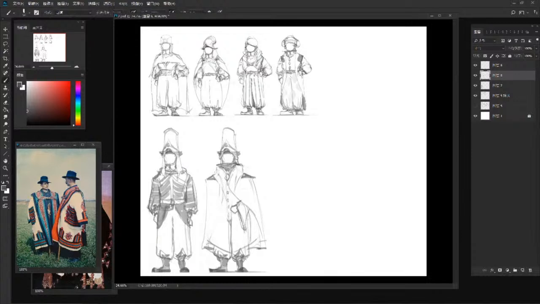And so we have even more character sketches happening on screen. This is incredible how many different awesome designs are being made.